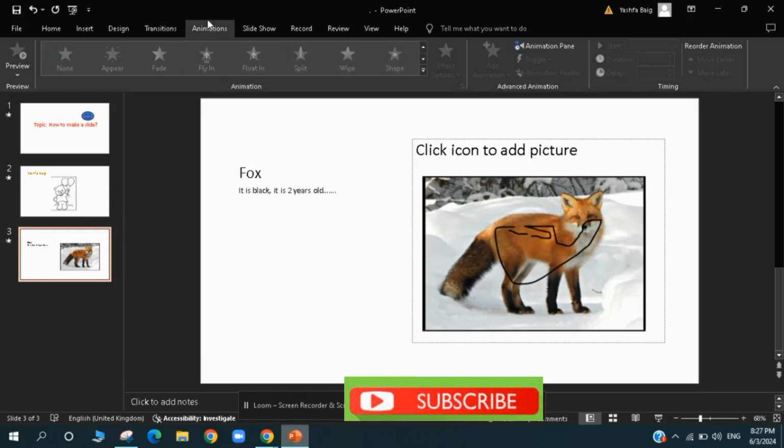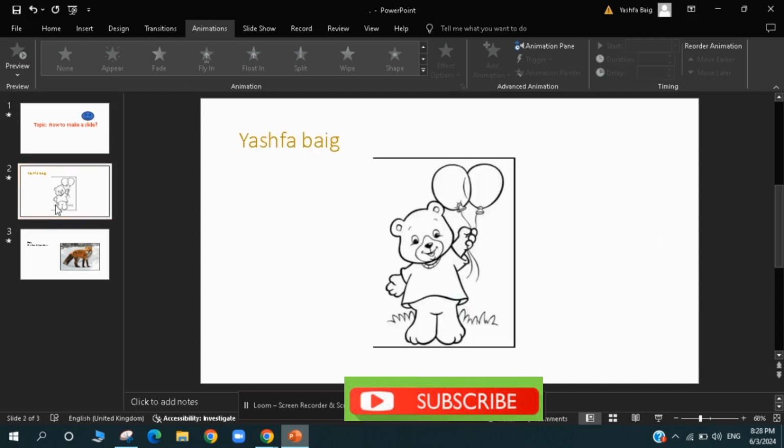As I was telling you, transitions are applied on slides, and I even said that it is also applied on pictures, but I was wrong. It is only applied on slides. I thought that it was, but then I found out that it is only applied on slides. It was a bit tricky, so I'm really sorry for that. Okay, now here are animations.